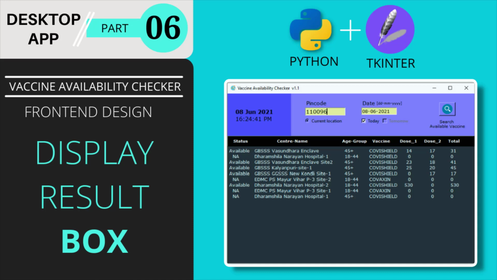Hope you are doing great and enjoying this video series to build a desktop app called Vaccine Availability Checker from scratch in Python using the tkinter library. This is the sixth video of this series, and in this video you will learn to create a text box that will help you to display the aggregated result at one place.